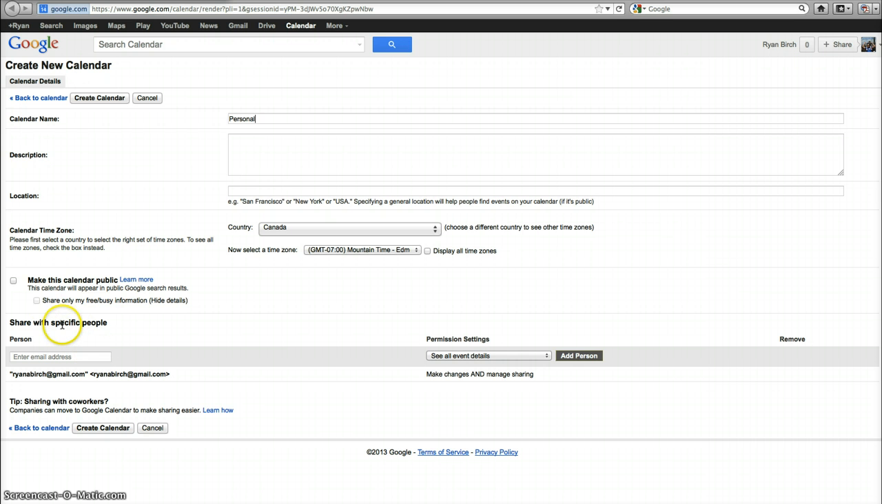However, below that is the Share with Specific People option. You can choose to add the email address of the person you wish to share this calendar with, such as a spouse or close family friend, or anybody else you would like to be able to view your personal or private calendar. Next, you would click Create Calendar.